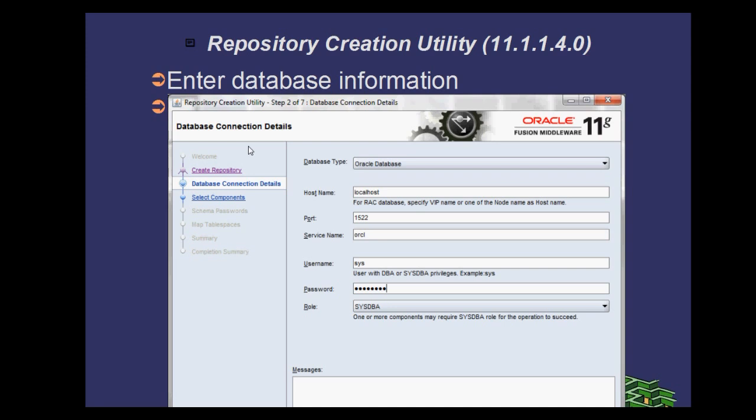The service name is ORCL, then the username is SYS because you have to be sysadmin. SYSDBA privileges should be there for the username in order for you to install all the database schemas which are needed for SOA or BPEL, all these applications. So what you need is SYSDBA privileges.